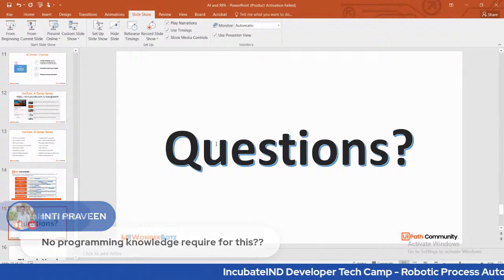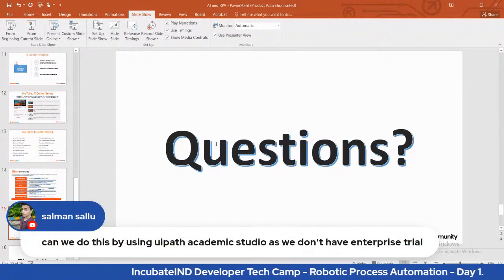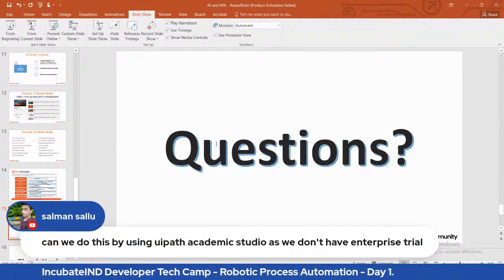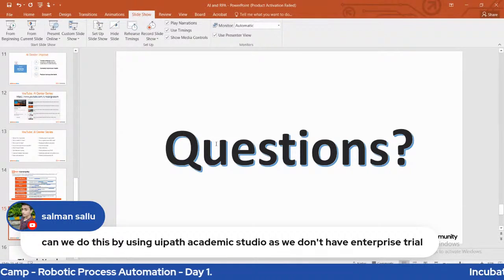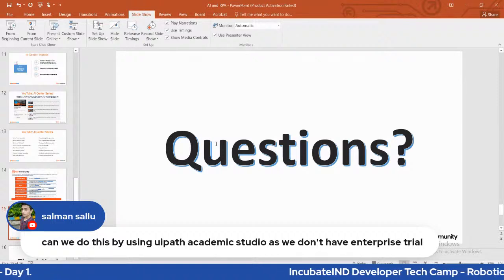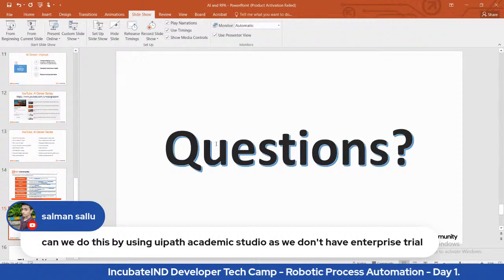Can we do this by using UiPath Academic Studio as we don't have an enterprise trial? This question is from Salman. So Salman, we can't do this only from Studio or only from trial licenses because you have to download UiPath Studio and you have to enable an enterprise license in order to use AI Center.